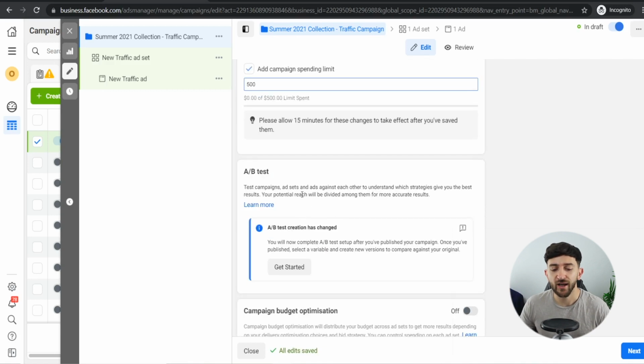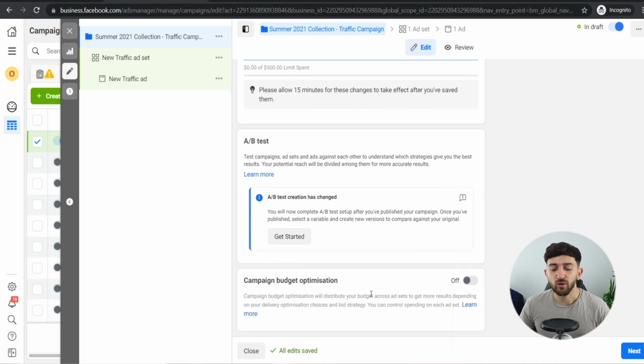Next up, we have the A/B test. So you can go and test different campaigns. Now this is a little bit more advanced. So if you're just starting out with Instagram ads, I wouldn't worry too much about this. And at the bottom here, we have campaign budget optimization. Now I definitely recommend turning this on.